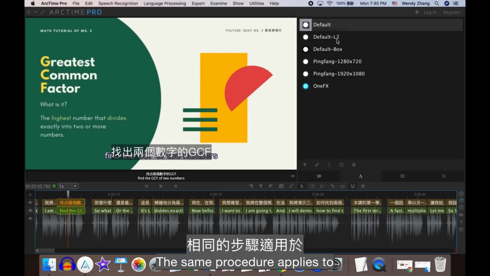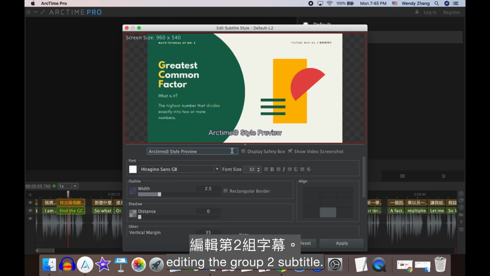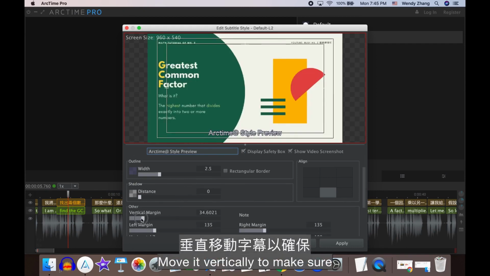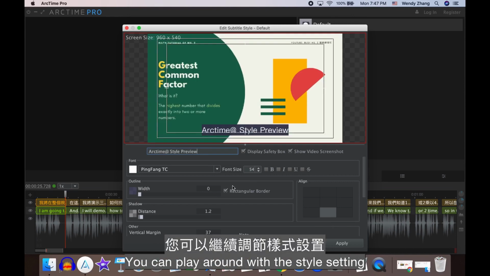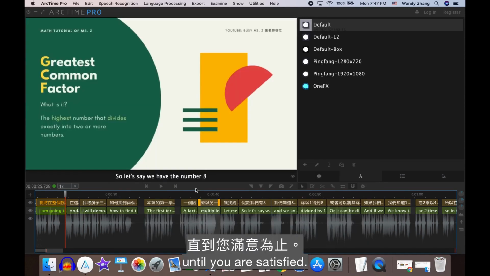The same procedure applies to editing the Group 2 subtitle. Move it vertically to make sure it doesn't overlap with the Group 1 subtitle. You can play around with the style setting until you are satisfied.